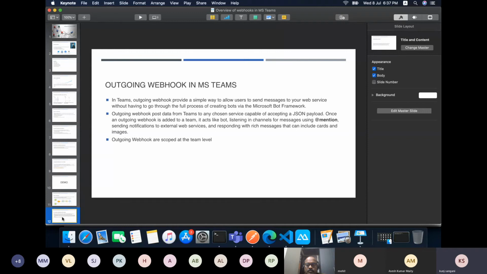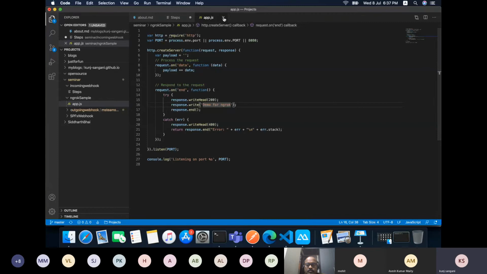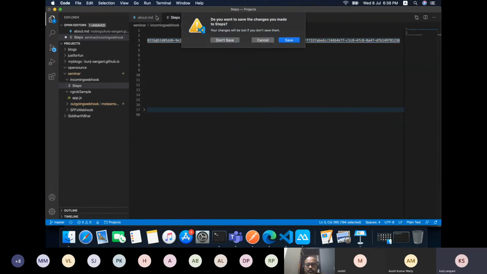To understand it, let us go to the demo of how we can use the outgoing webhook. For the outgoing webhook, let me show you the code before starting it.